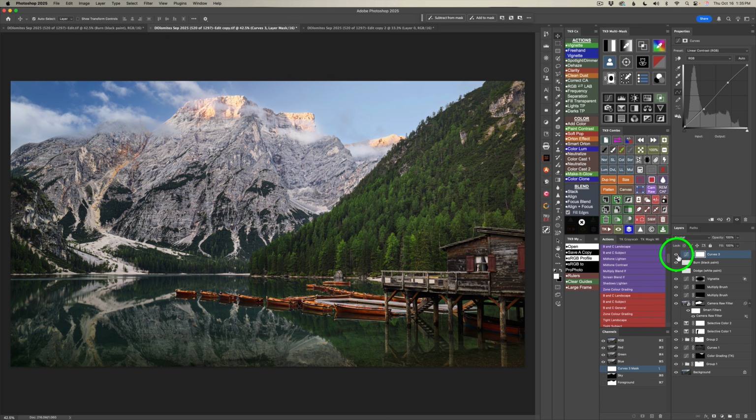Let me shut this off. Here's before and here's after. Just a nice little touch of contrast as a finishing touch. Now that is the completed edit. Let's see where we started from.